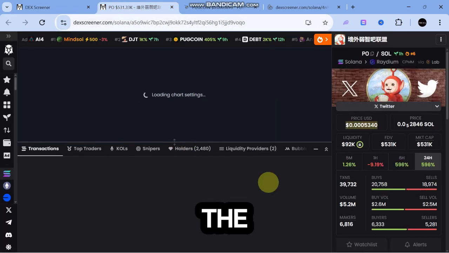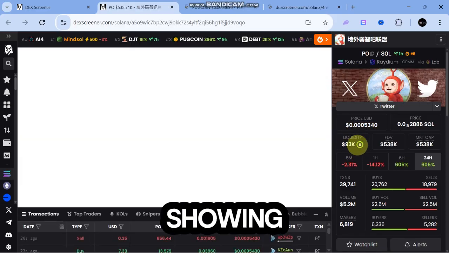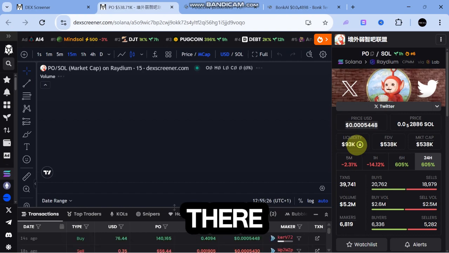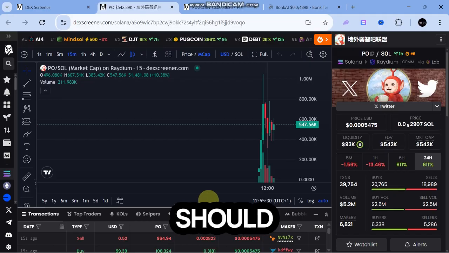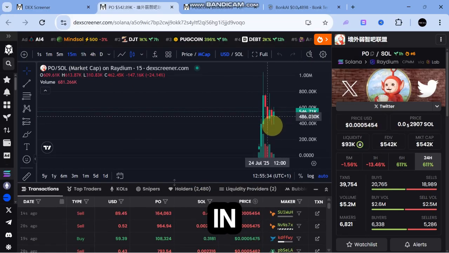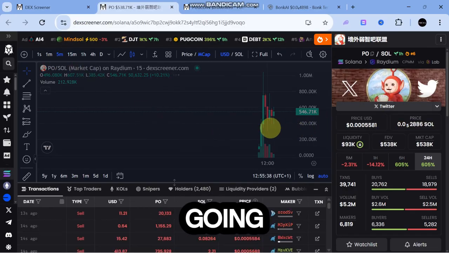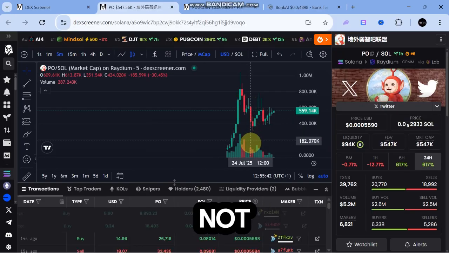So the first thing you check is to see if the liquidity is locked. As you can see, it's showing liquidity lock right here, which is actually a very good sign. But there are websites that you can use to check. Other things you should probably do is, okay, I'm going to put this in a 5 minutes time frame, check the chart and ensure that it is not a bot.